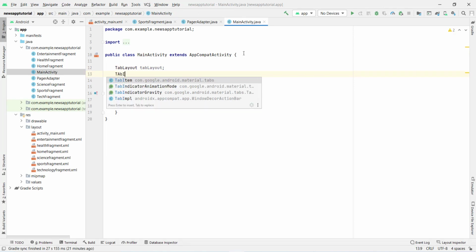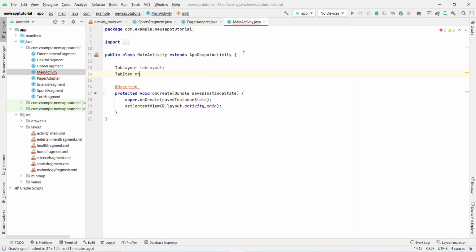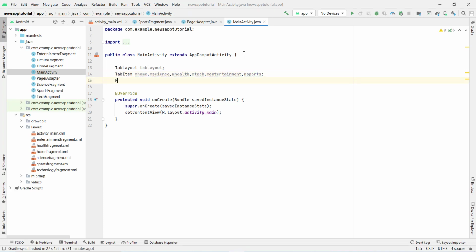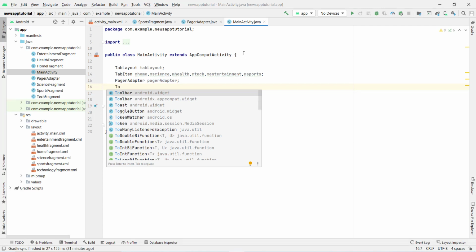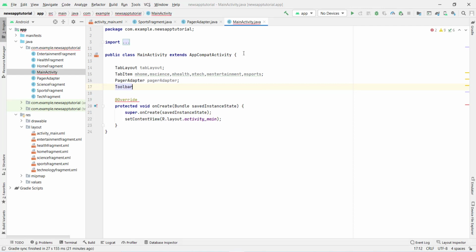Then we have a TabItem. Now how many items do we have? We have 6 items: mHome, mScience, mHealth. You can give any variable name: mTech, mEntertainment, and at last the last one, mSports. Then after this we have a PagerAdapter, which is our Java class. Then we have a toolbar, androidx.appcompat.widget.Toolbar, this one, and give the variable name mToolbar.